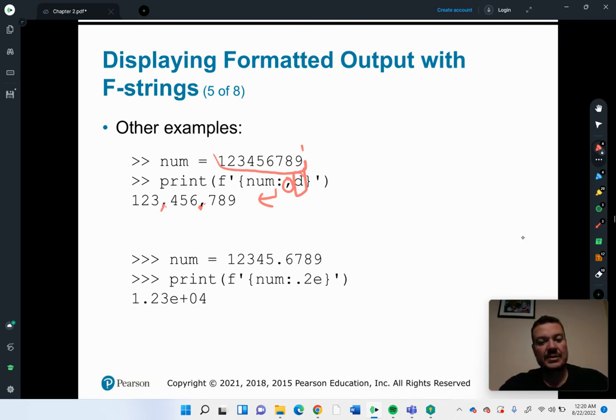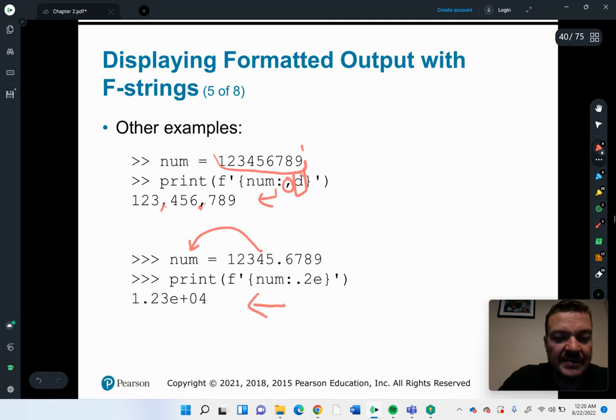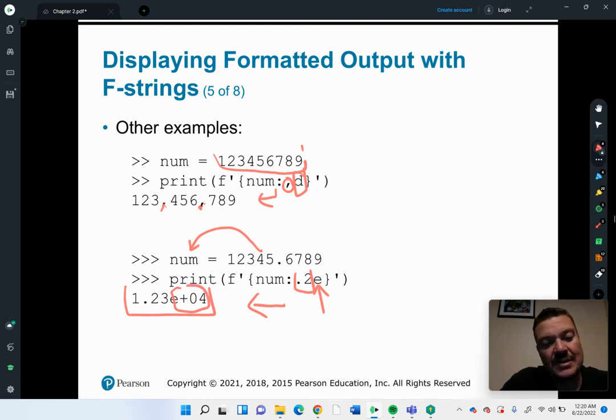Now we can do 12345.6789 and store it in num. Everything to the left is the variable. Dot 2 means give it two decimal points. And E is scientific notation, so convert this number to scientific notation, which happens to be 1.23 E plus 4. So it means to move this decimal over 4 places to get the original number.